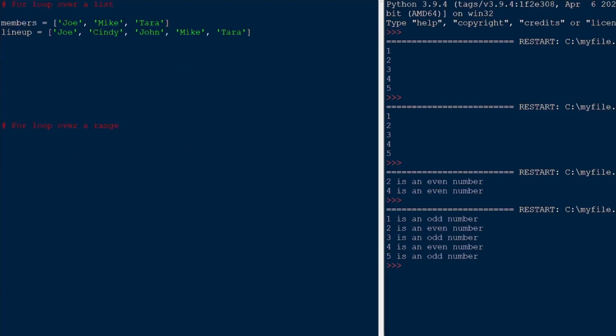So now let's look at another example. I have two lists. One is called lineup, and this is the lineup for our gym. And then we have members, which contains Joe, Mike, and Tara. So only 3 of these people in the lineup are actually members. Now, we want to create a small program that will tell us whether we want to turn this person away or we want to let them in our gym, and we only want the members in.